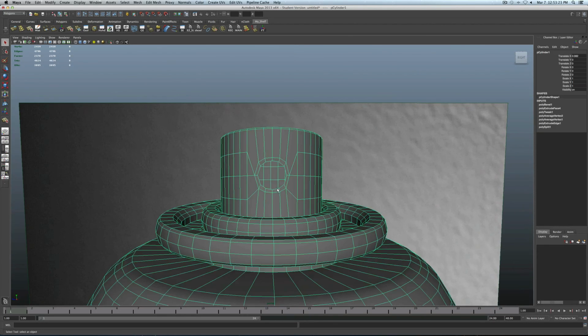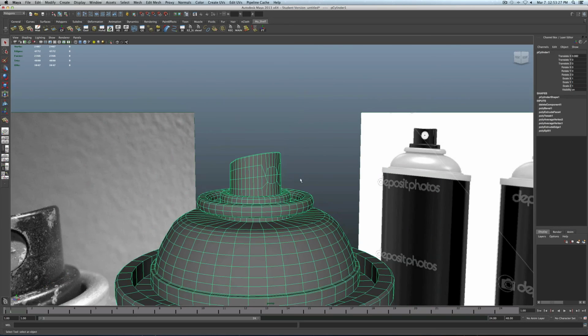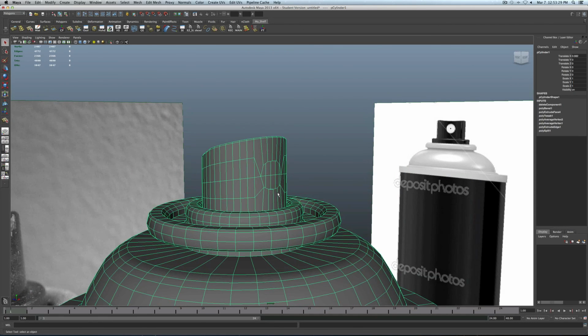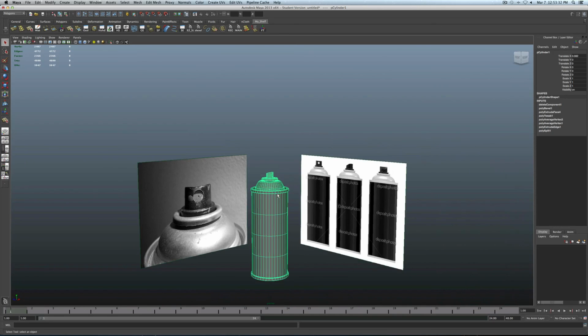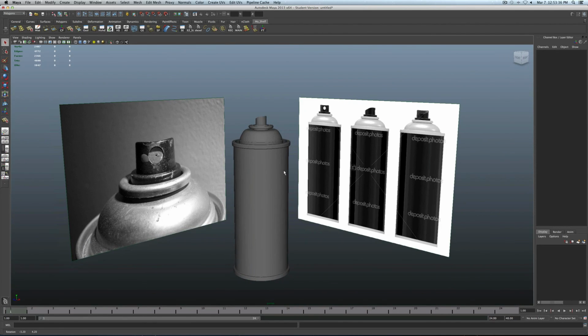There you go. So that's pretty much the general gist of it. I'm going to go ahead and fix this myself. I'm not even going to bore you with that. So, but that's pretty much it as far as modeling this aerosol can.